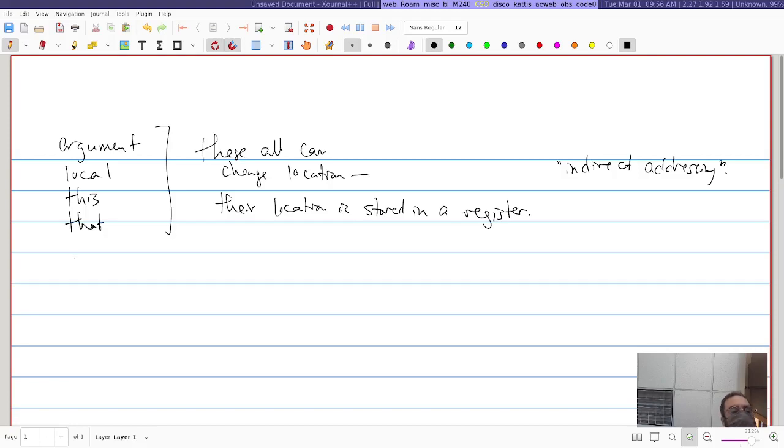Okay. Then we have pointer and temp. Let's see, 1, 2, 3, 4, 5, 6, and there's constant. What's the other one? There's one I'm forgetting. Anyone know what it is? Static, yes, thank you. Okay. So static and constant. These ones are similar.